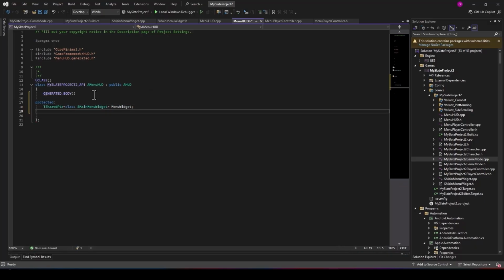And then we're going to do the same thing again. In fact, I'm just going to copy this code, so I don't have to redo it, and just change the names here. So this is actually going to be our SWidget, and this is going to be called our MenuWidgetContainer. And the last thing we're going to do here is create a function that starts the process of adding the menu to the viewport.